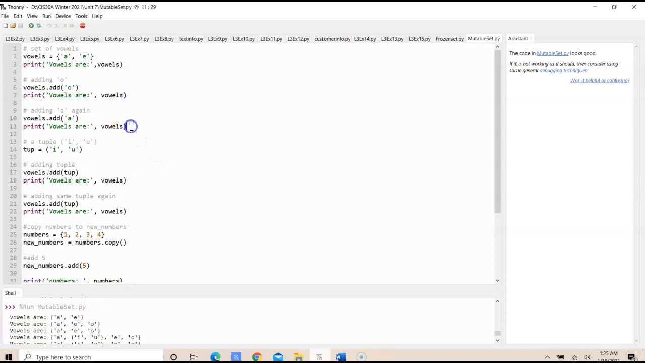And next I had used the add method to add A, and I reprint the set with the A added, but notice that it's still going to give me my set's AEO as A already existed in the set, so it simply would not update that any further. It would keep it as AEO because the second A that we add is not unique, so it doesn't update the set since we last left it.